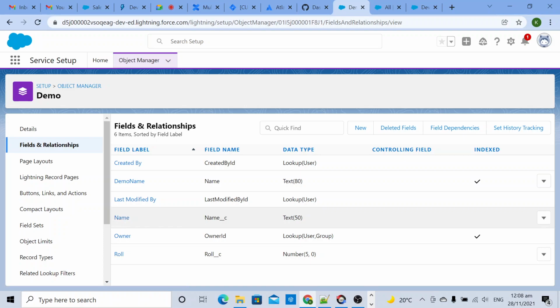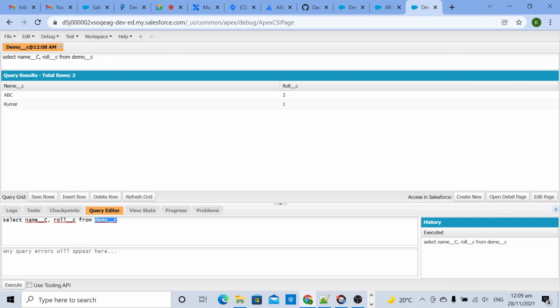What is the field name? Name__c, role__c. And this is a Salesforce query. So you should have some basic knowledge of database queries. It's very similar to a database query. Slowly, as we write a few queries, you will be able to understand. But that query part you need to learn from the internet, basic Salesforce query and all.